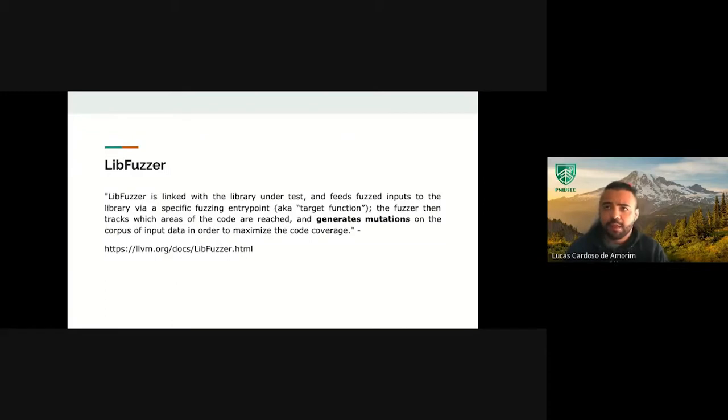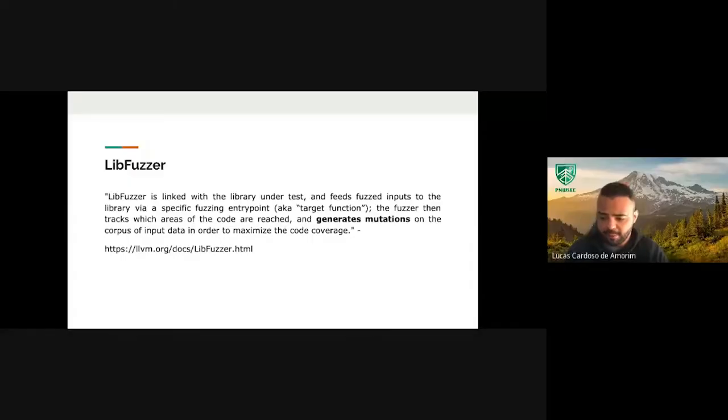libFuzzer generates mutations. Basically, you give a seed, or it creates some random data, trying to reach some areas of the code, and it also keeps track of which areas of the code it has reached, and it tries to generate mutations in the data so it can reach deeper and deeper parts of the code.